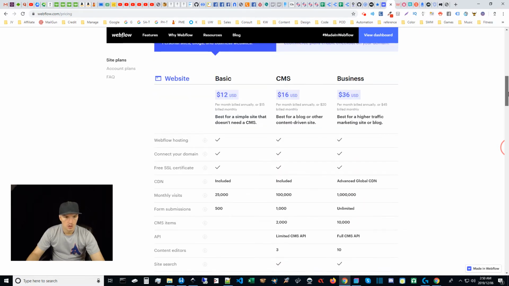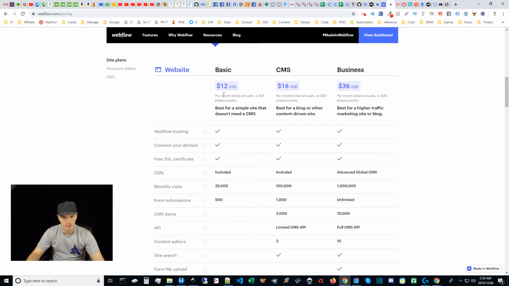But then when it comes to hosting a single site, the fees really start to move up. $12 a month for just the basics, and then $16 a month for more. But then you also have the opportunity to do content management, so your clients can log into their Webflow asset and add pages and stuff like that. And then the last plan is the same exact thing, just higher limitations and access to the CDN or advanced CDN. Okay, so free SSL, CDN included.